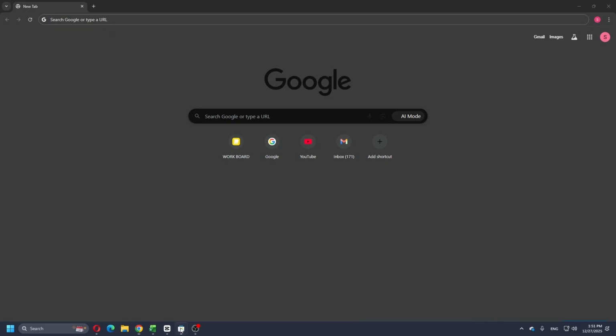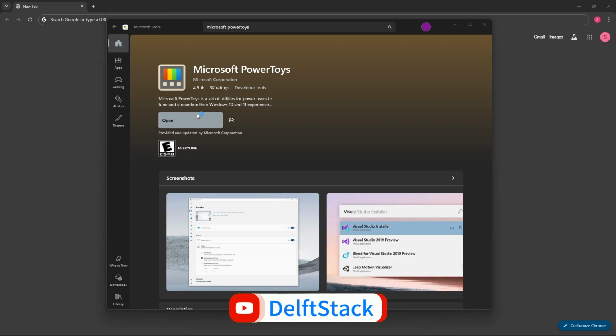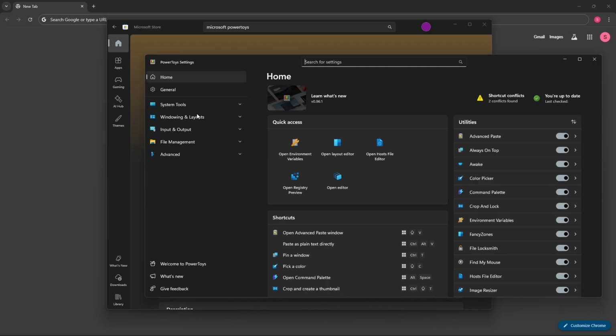So first thing you must understand is, of course, make sure to download Microsoft PowerToys on the official Microsoft Store, or of course you can download it on the internet. Now, once you have downloaded it, you could just simply go ahead and open it up. And now from here, as you can see, this will be the home page of PowerToys.